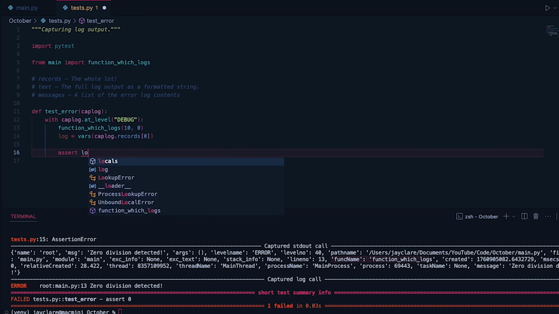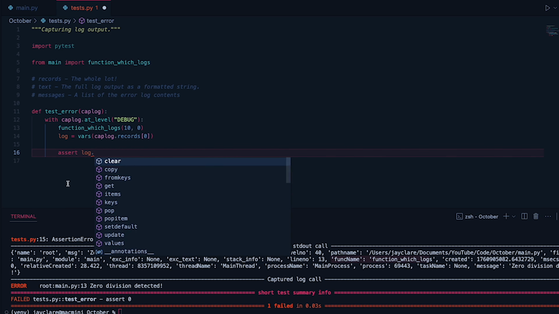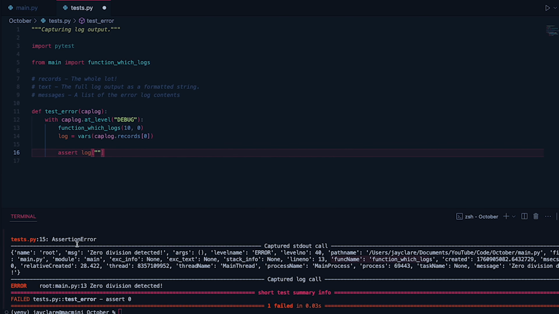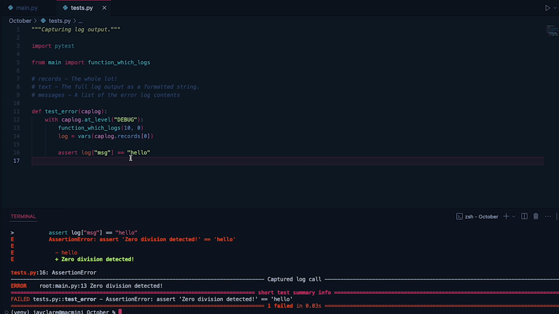So if I was to do, let's do something like log dot, actually no, not log dot, sorry, it's a dictionary. So we'll do this here. We'll do message first. If I did say something like this, let's try hello for a second. We now see it's unhappy because we said check it logs this, and actually it logged this.